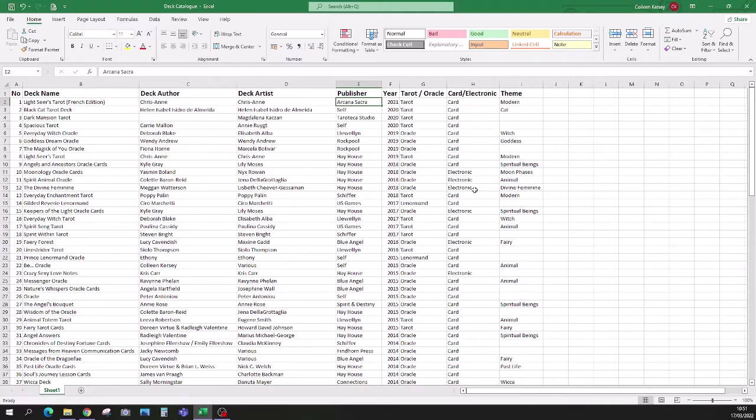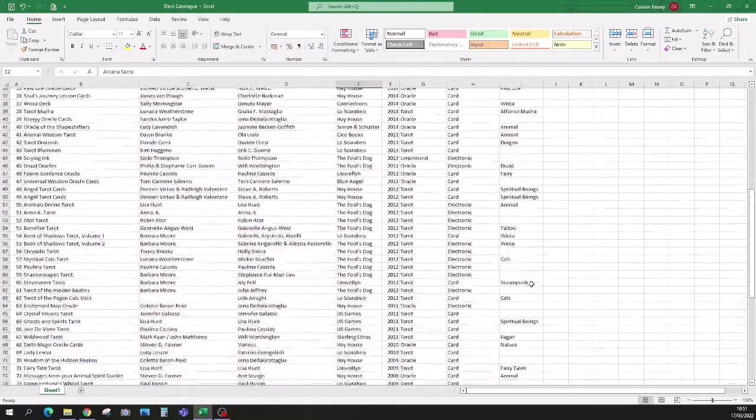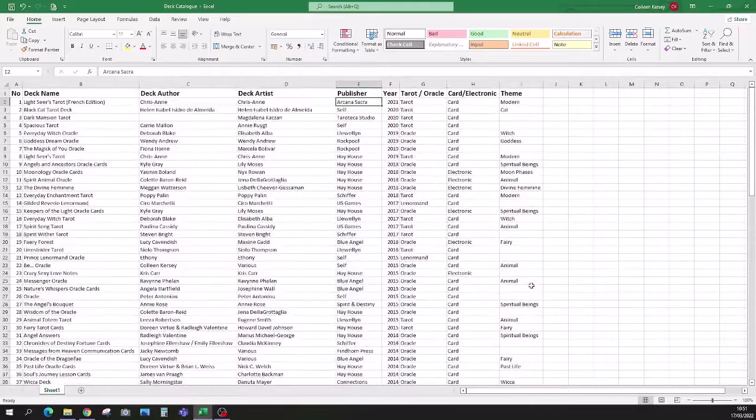Because I do have a lot of tarot apps as well, so I wanted to make note of which were which. And the theme was harder than I thought to actually categorize. So as you can see, there's a lot of blank spots. Sometimes it's quite hard to identify a theme, but anyway, nonetheless, it's there.